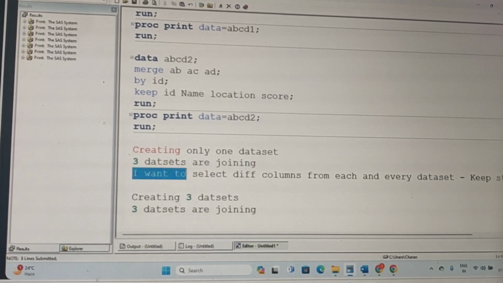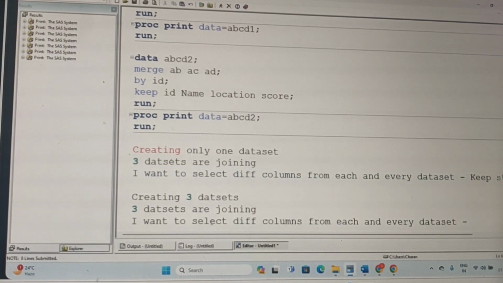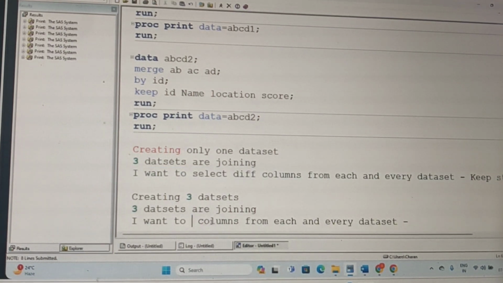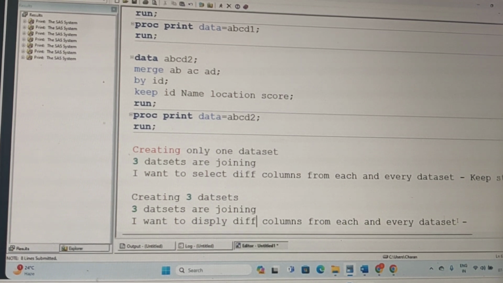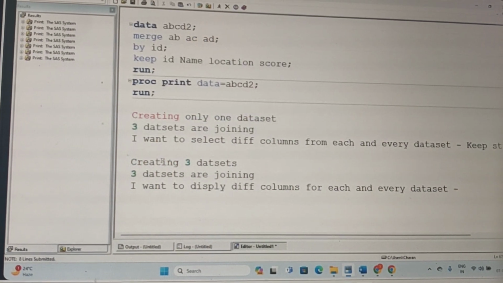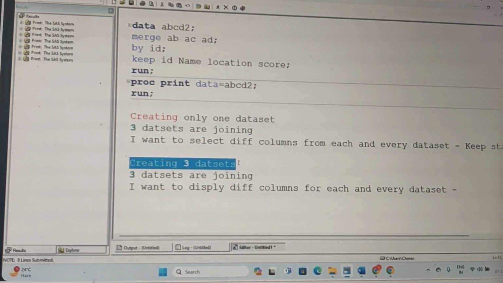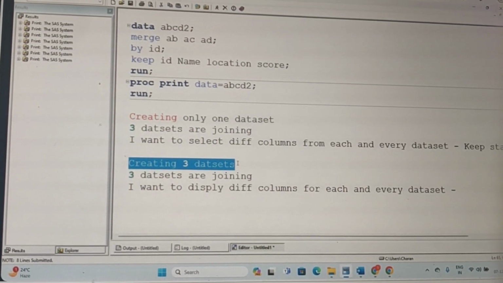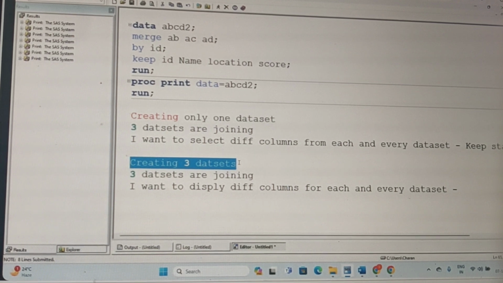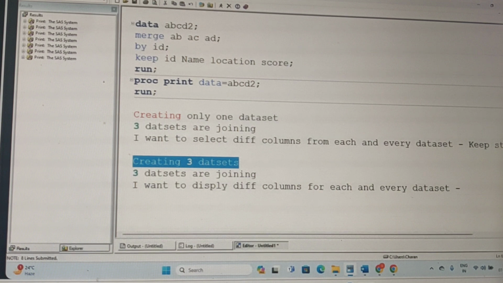Okay, I want to select different columns from each and every data set. I want to display different columns for each and every data set, meaning the output data set. So here I am creating 3 data sets: AB1, AB2, AB3. For each and every data set I need different columns only. Then is the keep statement good or the keep option good? Option.